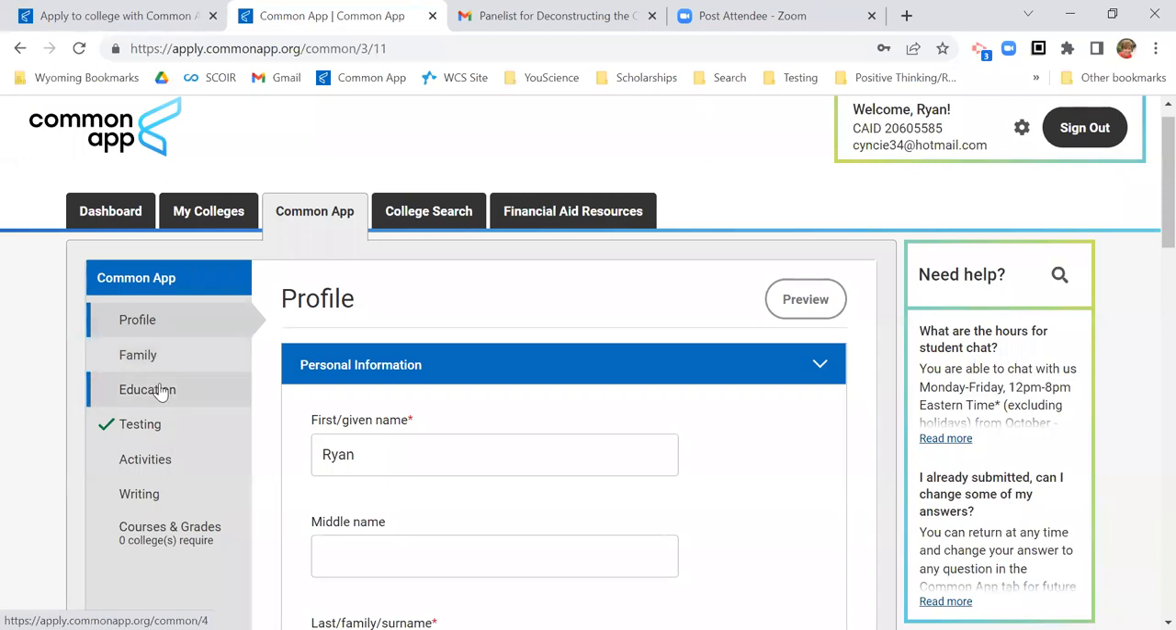Education is information about Wyoming high school, or if you've taken College Credit Plus courses, you will be asked about that here. Testing is information about standardized testing. Activities are the things you do when you're not in school. The writing is the personal statement, that 650 word essay that you need to write for the Common Application. And then courses and grades is only for certain schools.